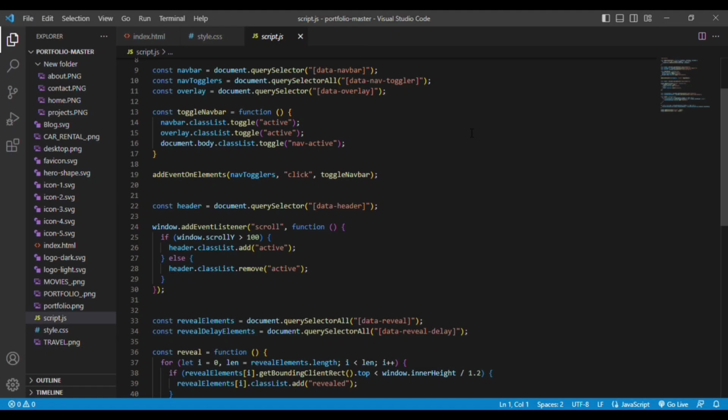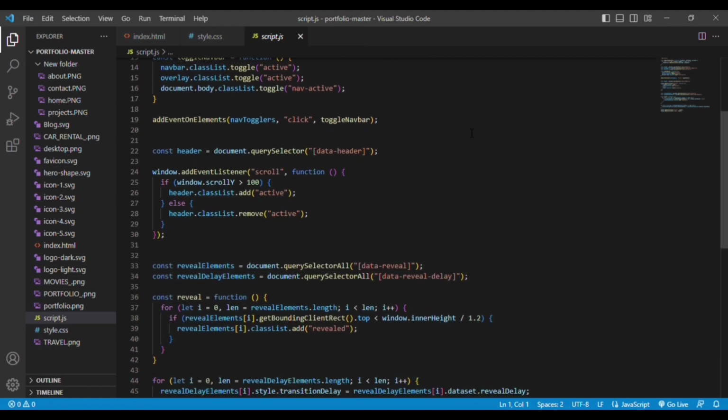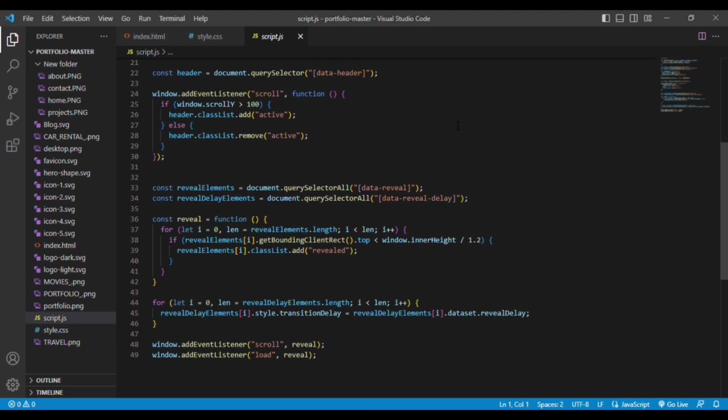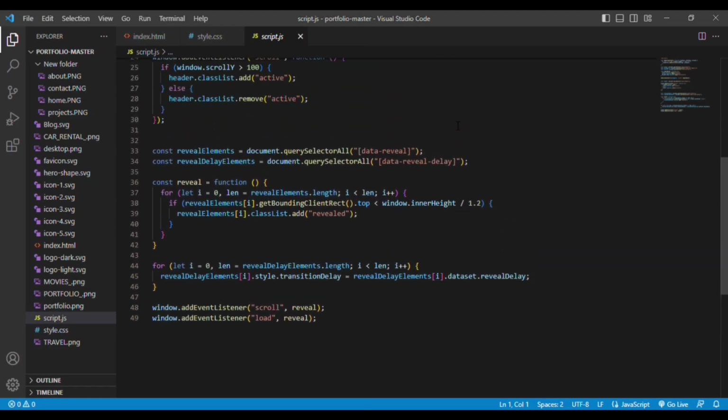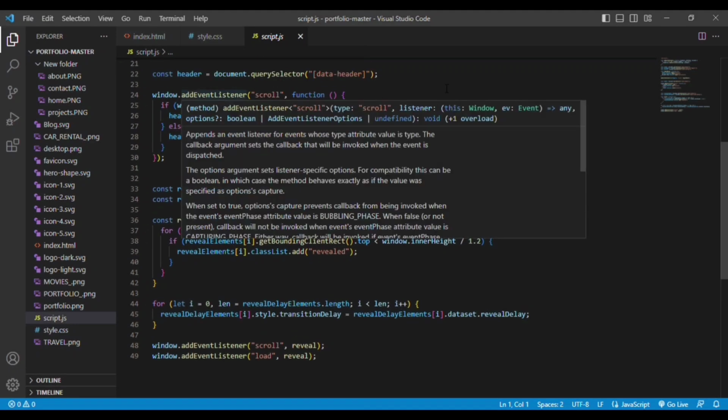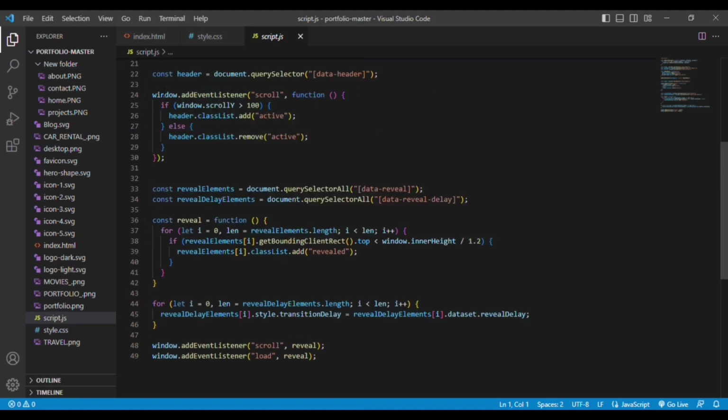So that is added here by adding the add event listeners. Okay, that is the click value. Then we have the header value. We want the header to be fixed on top as we scroll towards the downside. Like I'm scrolling like this, we don't want the navbar to disappear, we want the navbar to be fixed. So for that we are adding the event listener to the window.